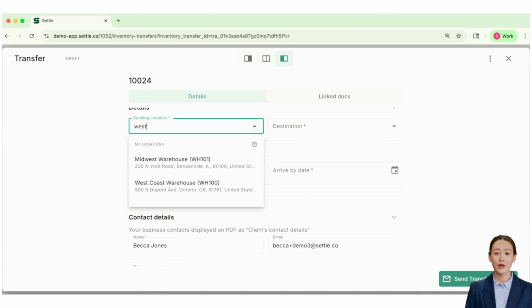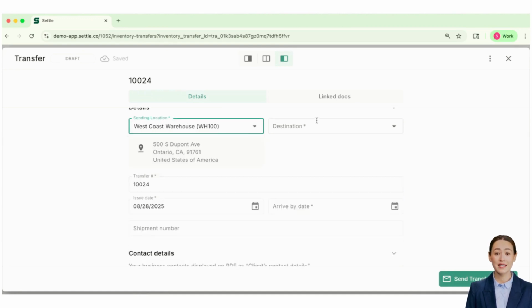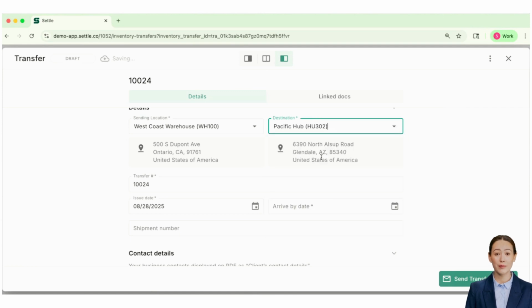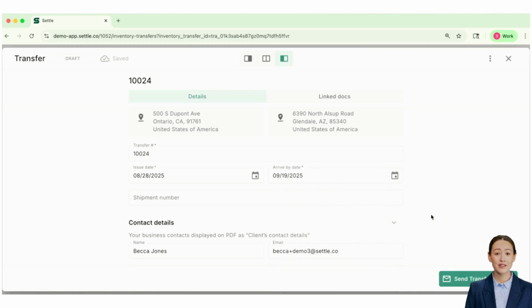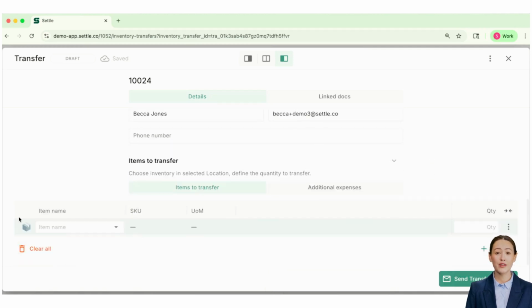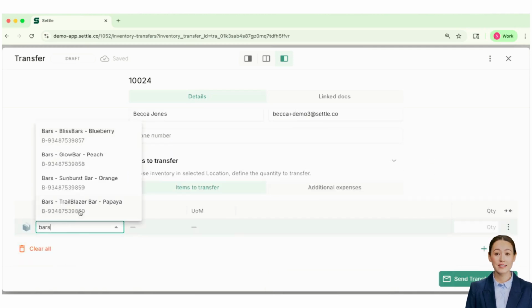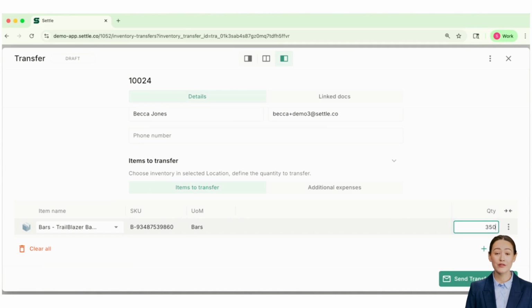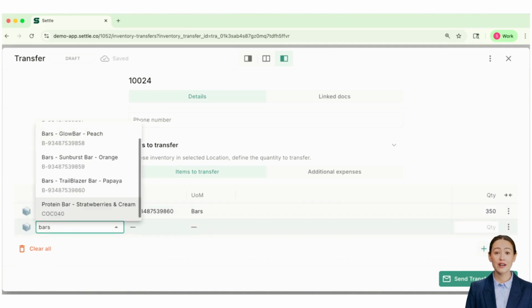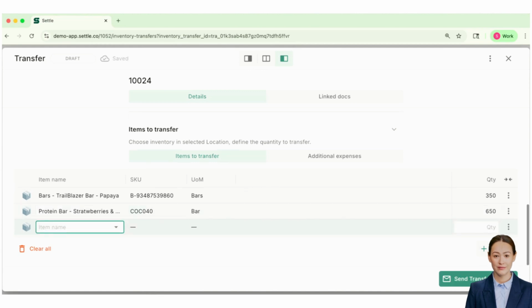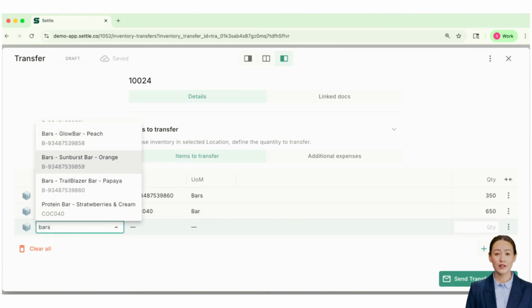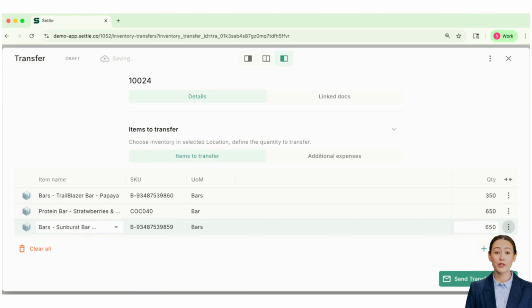In this example, we'll use West Coast Warehouse as the sending location and Pacific Hub as the destination. Add the arrive by date, then enter the items you'd like to transfer along with their quantities. For this example, we'll transfer 350 Trailblazer bars, 650 Strawberry bars, and 650 Sunburst bars. Next, add a shipping cost as an additional expense. We'll use value as the allocation method so the charge is split proportionally across the items.